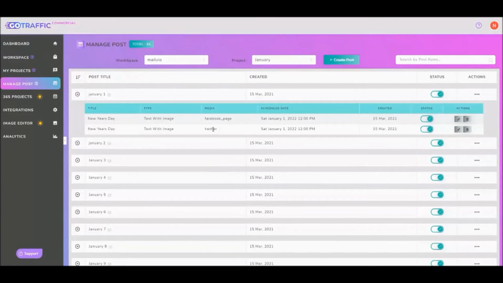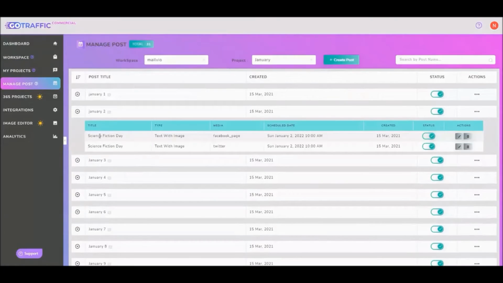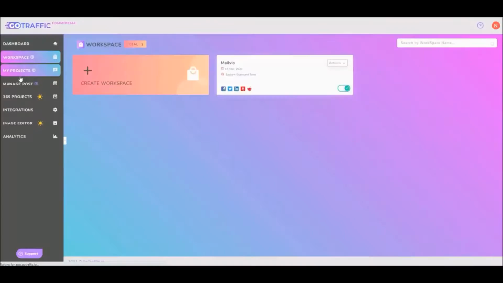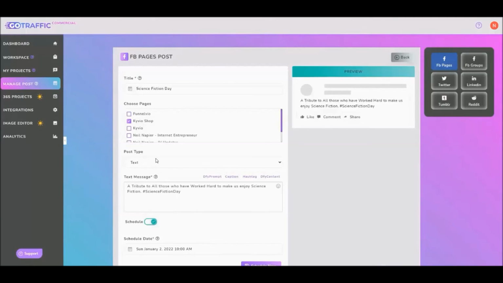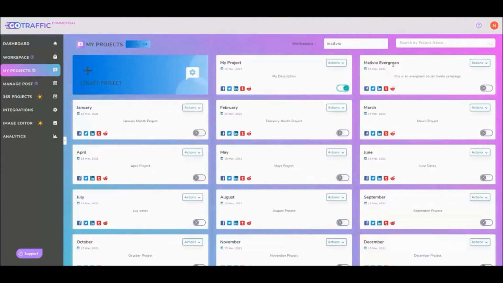I can also go in and check out more information about this one. So it's going to Facebook page and Twitter feed. And again, this one's going to do a Facebook page and Twitter feed as well. If I wanted to view it, I can go in here, edit it, and view exactly what this looks like. So you could have posts with text and images, so on and so forth.